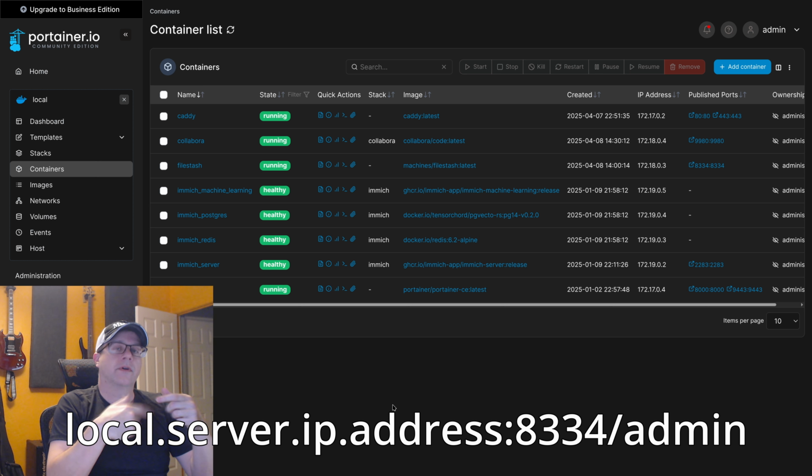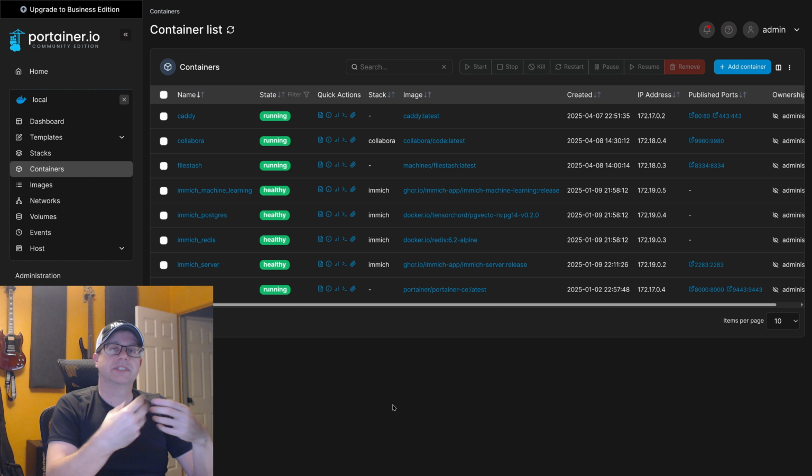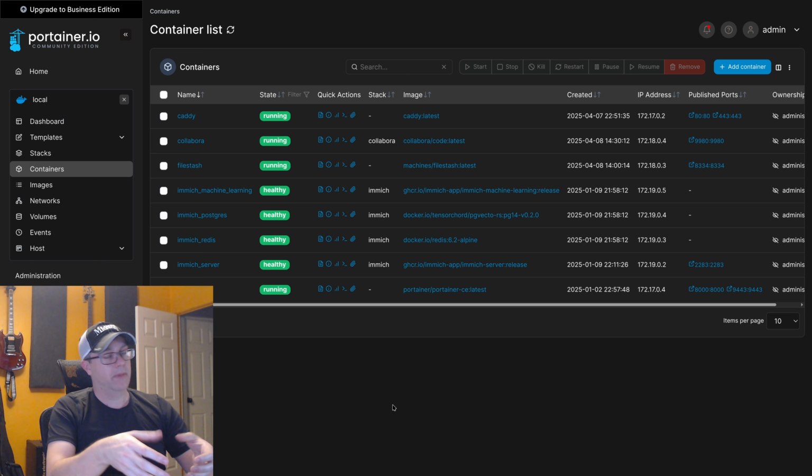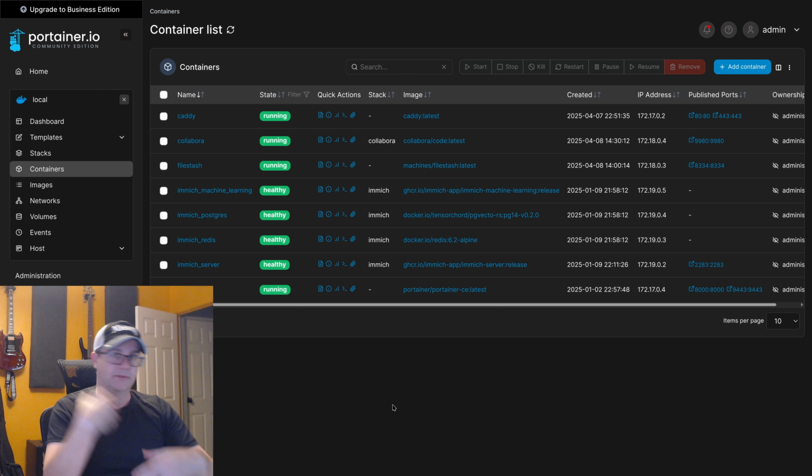Now, by the way, the first time you go through that, it's going to ask you to set up an admin password, so make sure you save that, or else you're going to have to redo the whole thing. But you get your admin account set up, and then we're going to go in and get the storage backend set up and get Filestash going.